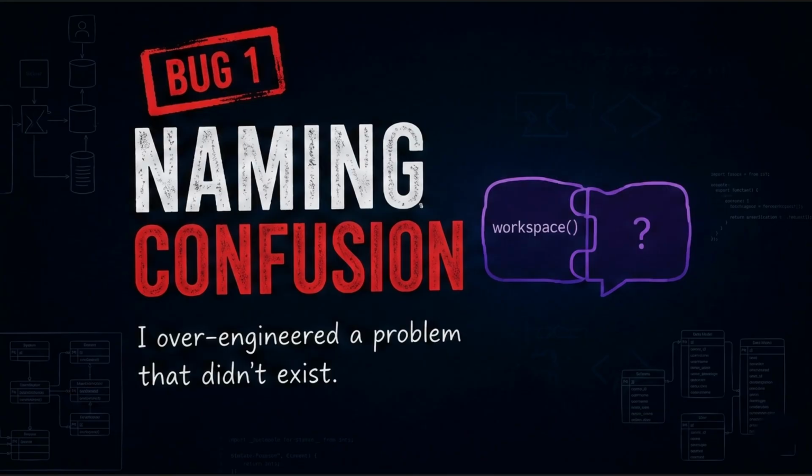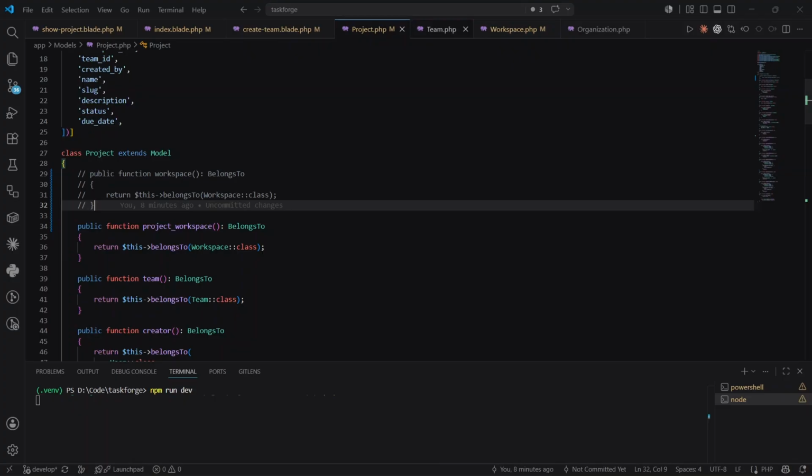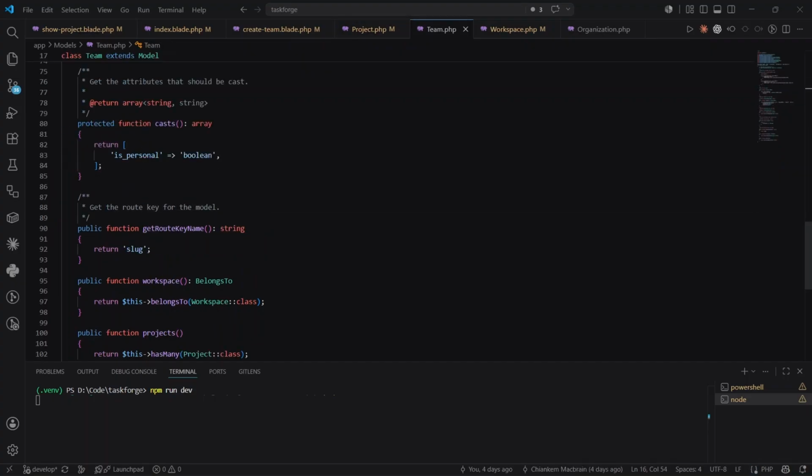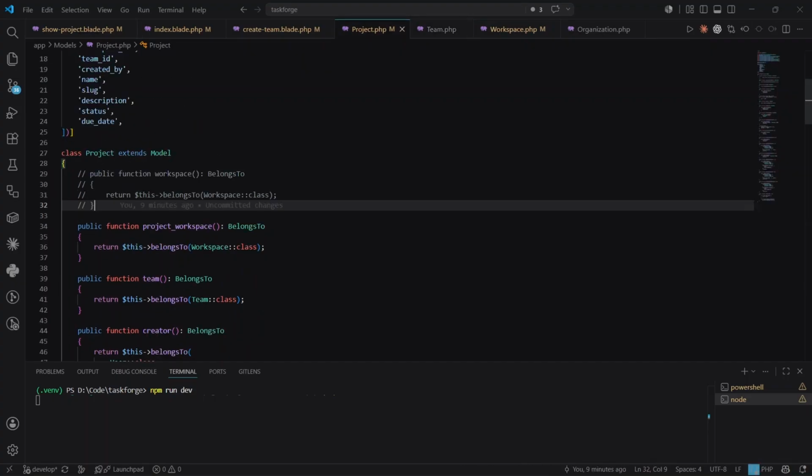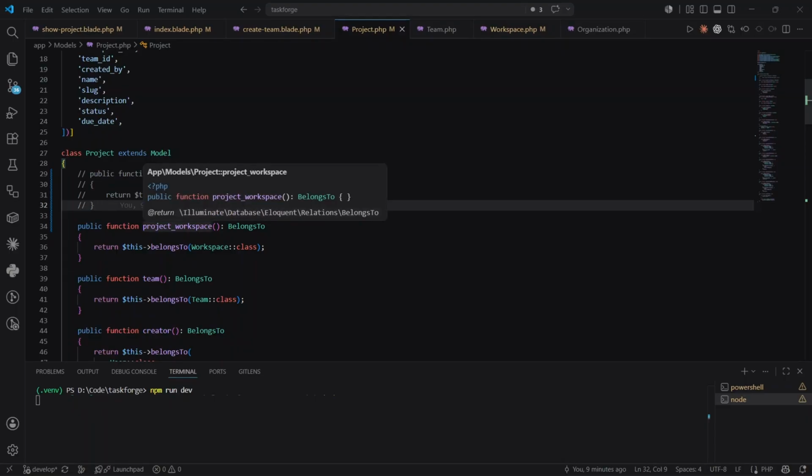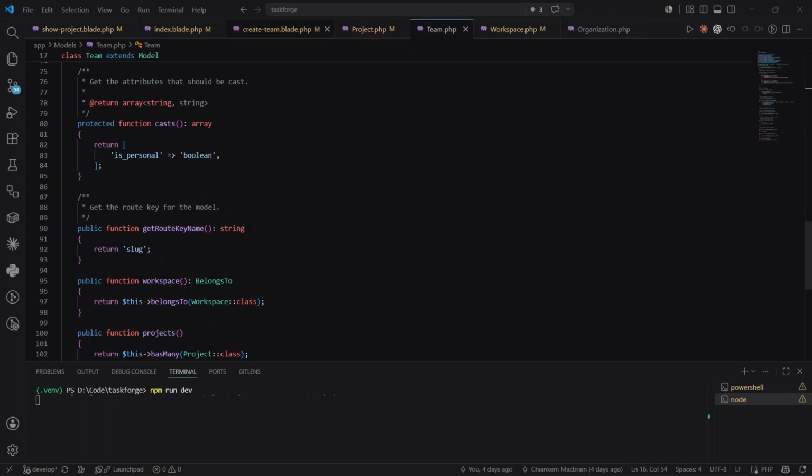So early in the project, I had two models having the same relationship called workspace. I had project having a relationship called workspace, and I had team having a relationship called workspace. So I thought Laravel will get confused that I have two models and I'm using the same relationship name called workspace, and I wanted to become more explicit about this. So I decided to rename the relationship in the project model to project underscore workspace so that it will be different from that in the team.